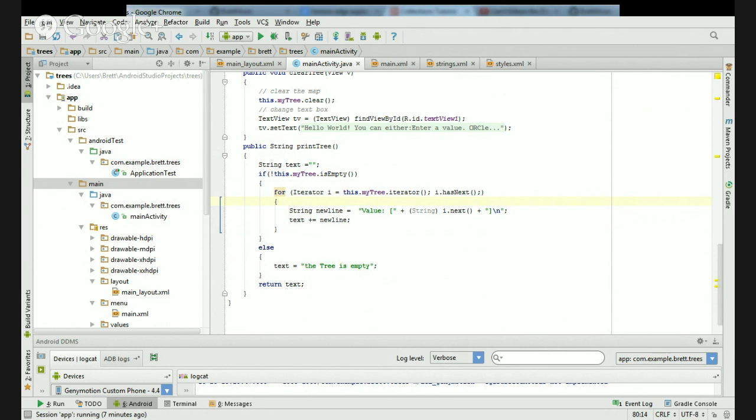I'm going to pull up Paint just because it's easier for me. And I think you explained this, but I missed it. Do trees only hold a single value, or can they hold multiple?